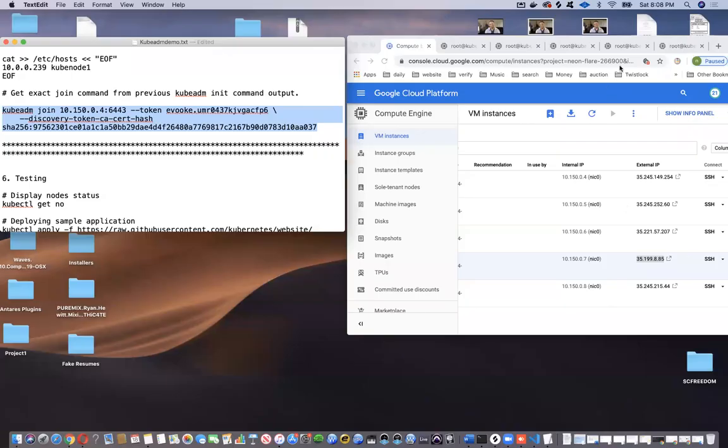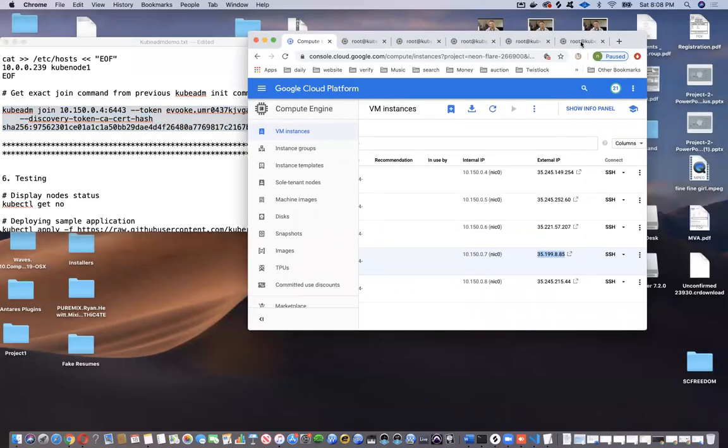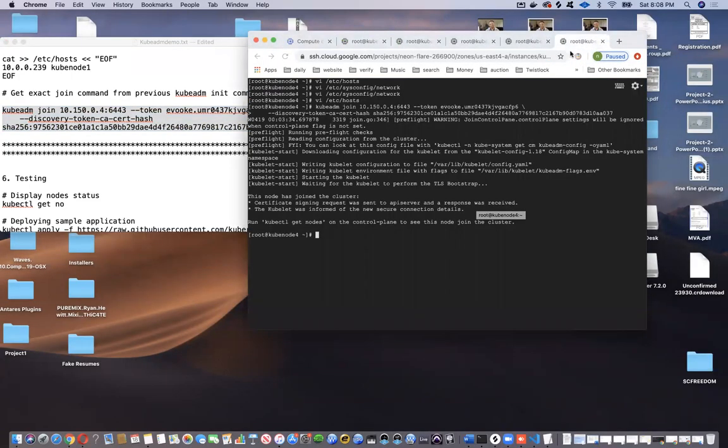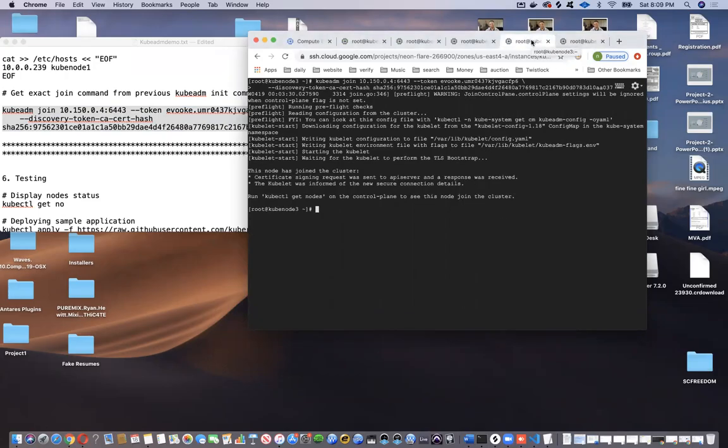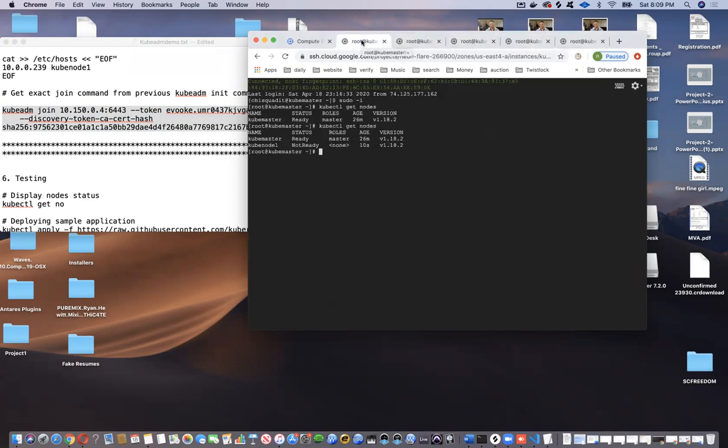All right, so I think we have everything joined. I joined it on node 4, node 3, node 2, node 1. And now let's go back to the master and see if we have everything. All right, so we have our 4 nodes all joined the cluster. So we're good on this end.